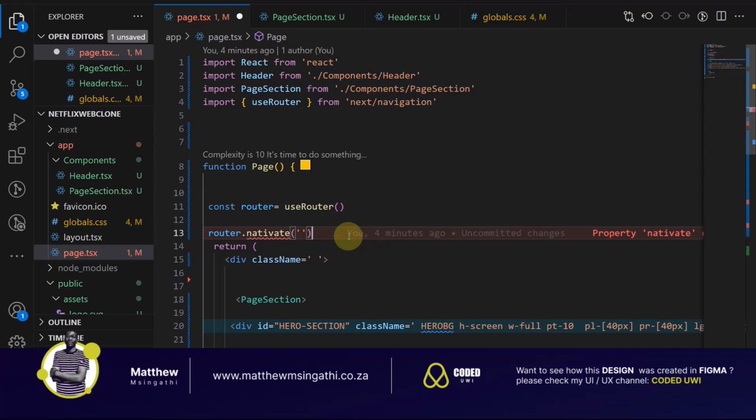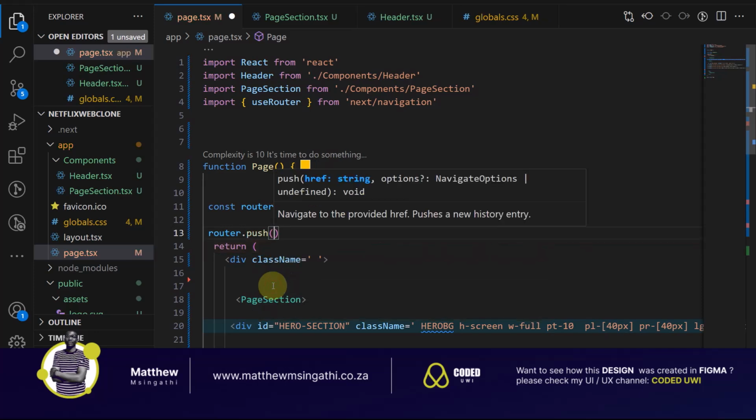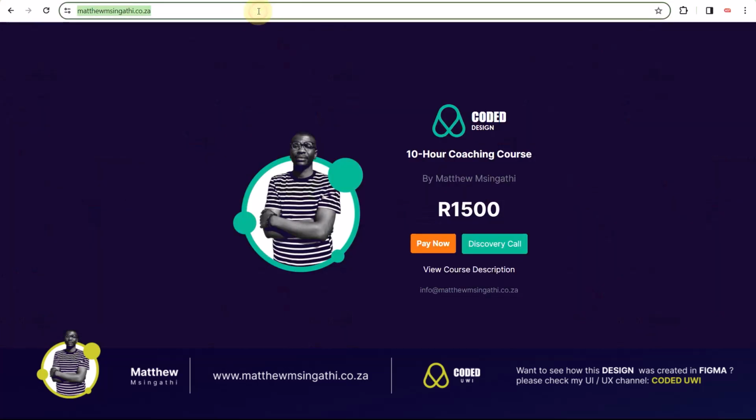So let's first be clever. Let's put a dot here, dot push. I think this is fine. My apologies about that. Dot push, then push to a certain page. Which page are we going to push to? For now let's just push to this page. We are testing, guys.